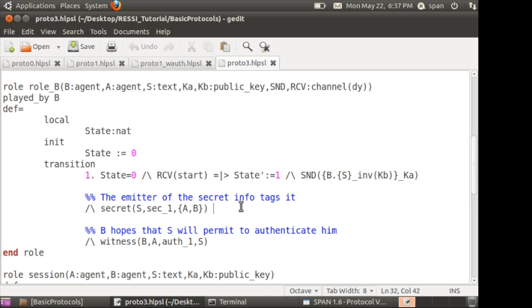We know that this protocol permits to authenticate the message. So since S is ciphered by KB-1, we know that it has been built by B. So here we're going to check if it permits to authenticate the agent B, so to be sure that this message has been sent by B.